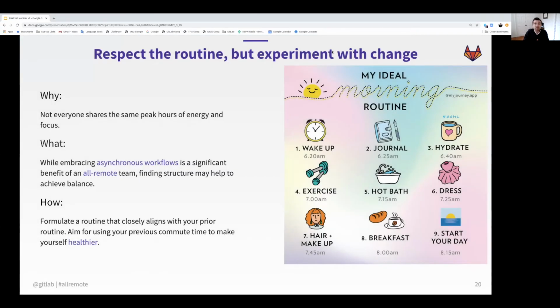Respect the routine, but give yourself permission to experiment with change. So here's the deal on routines. A lot of people will say, if you're thrust into remote, make sure you keep the same routine that you have when you're going into the office. And there's some truth to that. Sometimes routine helps people stay focused on doing the work when you need to do it and then getting away from work when you need to get away from it.